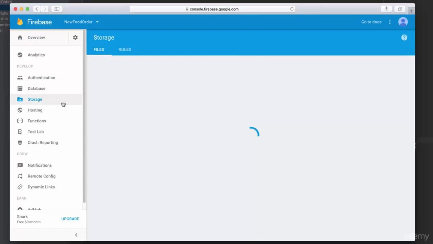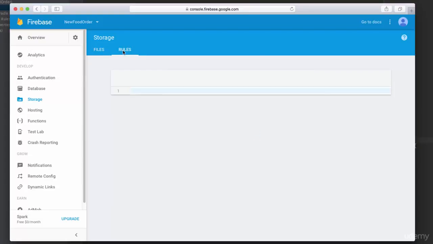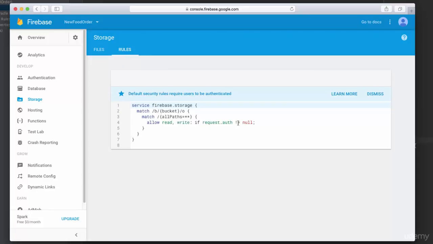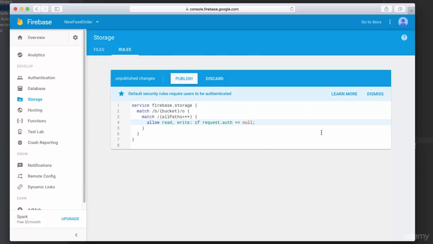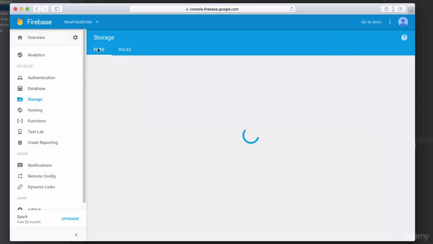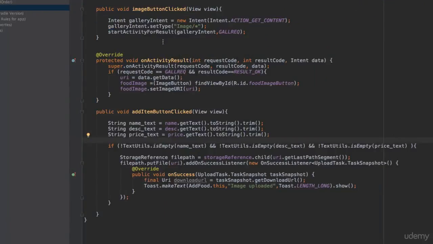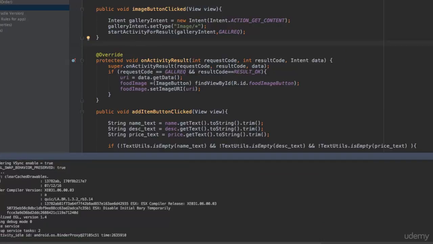The first modification you need to make is to change the storage rules to null. So let's go to rules over here, and here you need to set the auth rules equals null, because right now we have not authenticated the user. Once this is done, you are good to go. Now let's go to files, and right now, as you can see, everything over here is completely empty. So let's save this code and run it to check if we are able to upload the image or not. Okay, so the application is up and running.